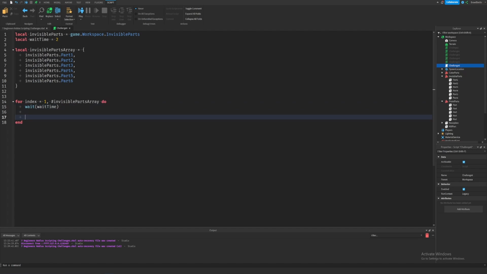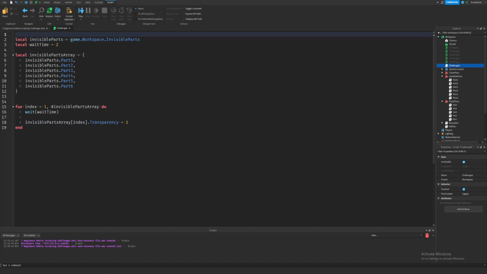And then down here, we're going to make reference to each of the parts. So we're going to say invisibleParts array, and then in square brackets, we're going to put in our index. And the way we make something invisible is by changing its transparency property to 1. So we're going to say .Transparency equals 1. And there you go. That should be our script. Let's make a comment here. All right, this should pretty much be the code right here.